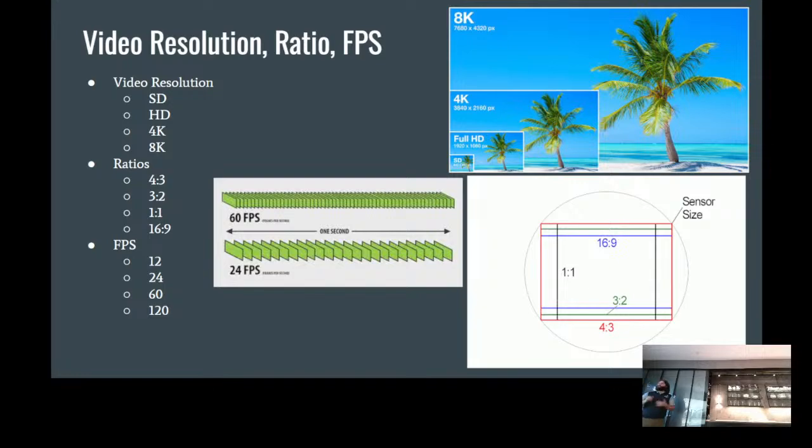Frames per second is the last kind of over-the-top technical topic, and then we'll get to more fun accessories. Frames per second is this simple. When you take a video, you're not really just taking one long video. You're taking hundreds of thousands of photos of whatever it is. Those photos then get compiled on top of each other, and that's how we get a moving picture.